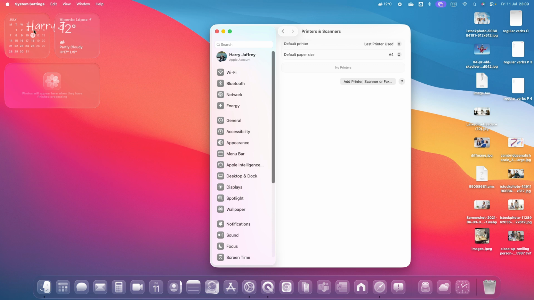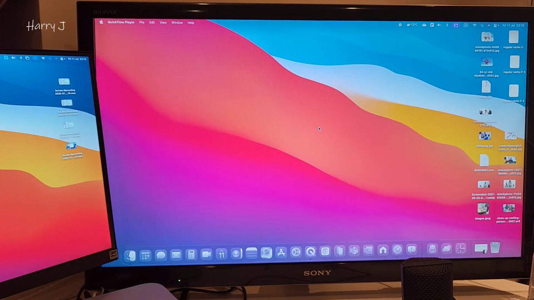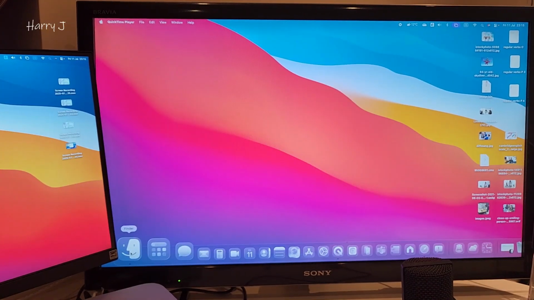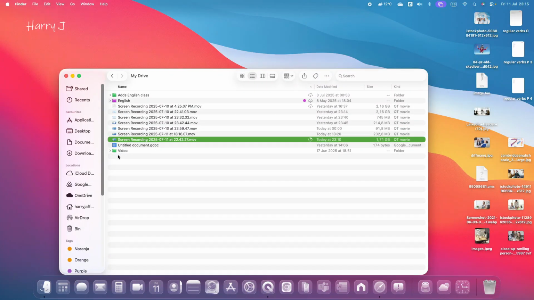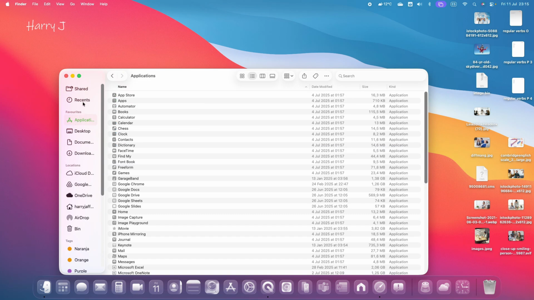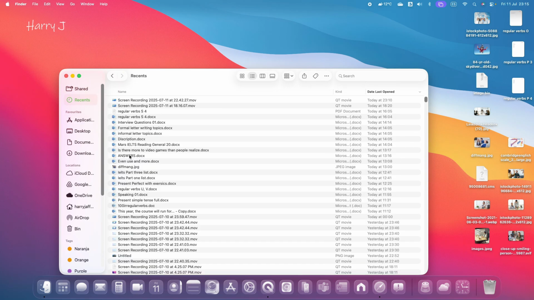After that, some widgets appear here. I have a calendar. This is the weather widget. This is the photo widget. So now come to the bottom. In the dock we have the Finder option. Finder is the folder option. You can see here all the recent applications, photos, all will appear here.